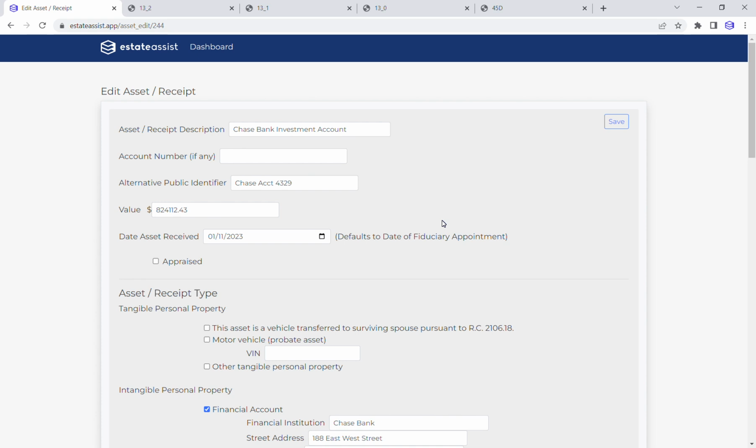Now, if your court does require the 45D and you're uncomfortable having that populated online, then one option you have is simply to download it and keep it on your local computer. So again, you could just put the public identifiers into EstateAssist, and then on your personal computer, if you feel that's safer, you could keep your 45D there and put in account numbers and the associated alternate public identifiers.